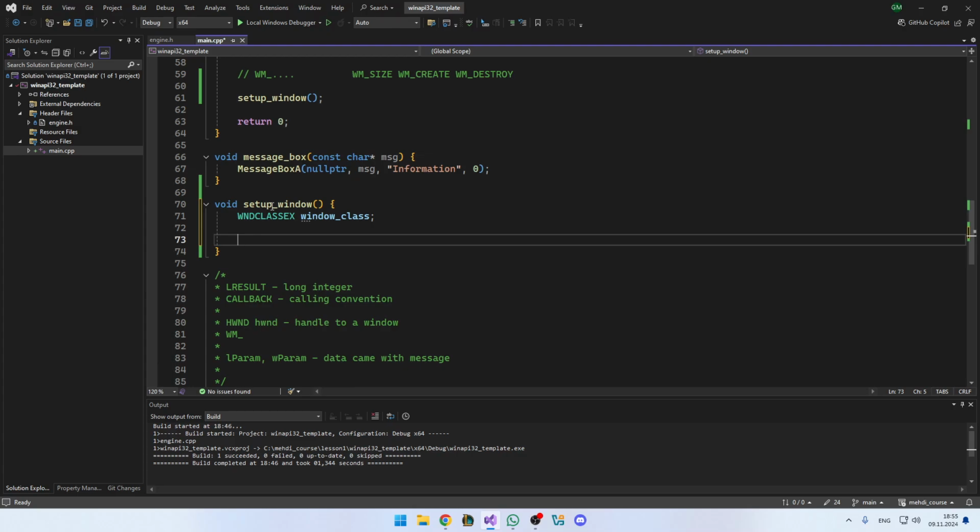So an application must define and then register a window class before it can create a window of that class. So first we are defining and filling this structure, WNDCLASSEX, then registering it, you will see how, and then we are using the function, something like CreateWindowEx, and this will pop up and show our window.